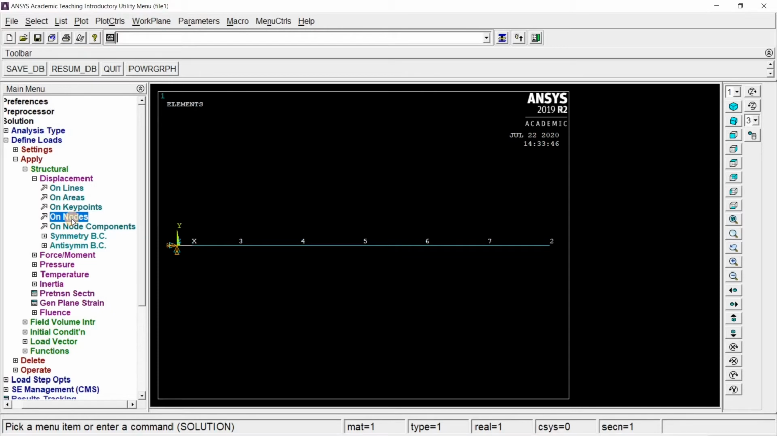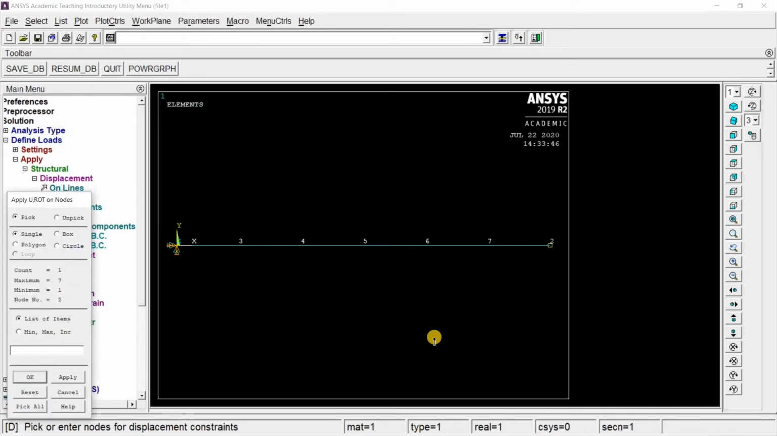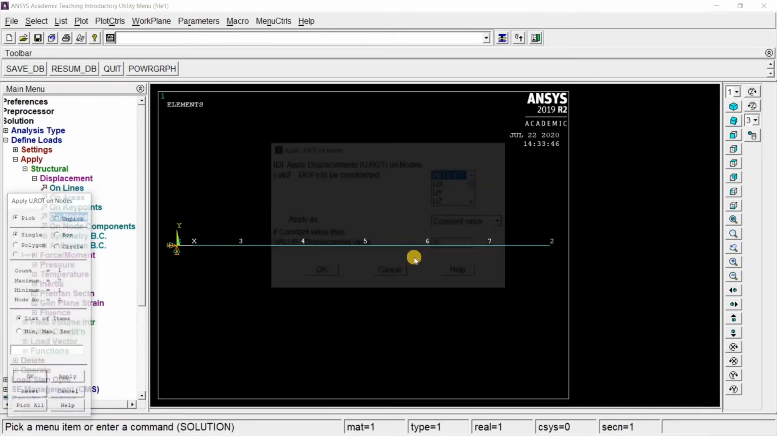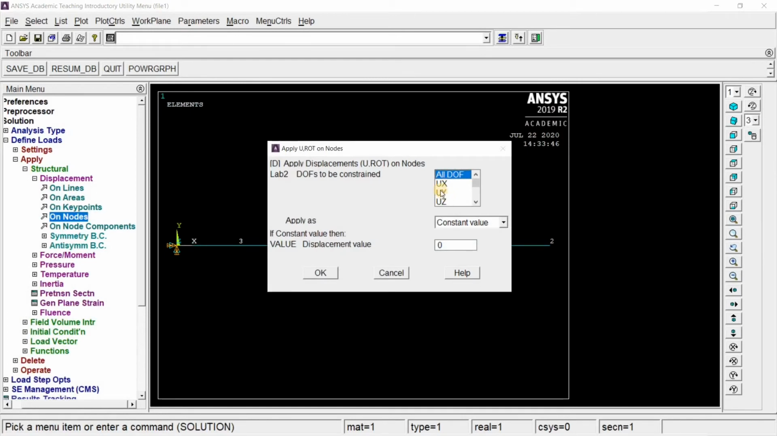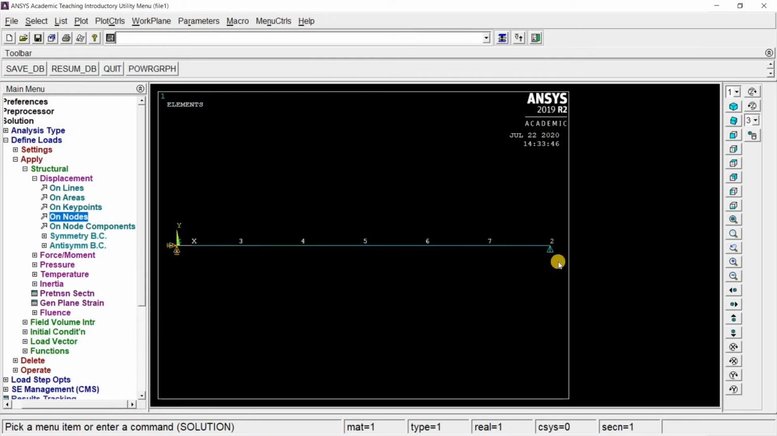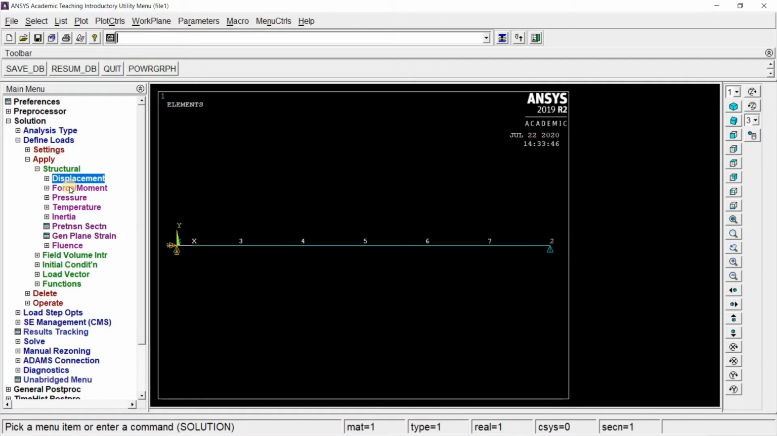Next we must again go to on nodes, select node number 2 or point B, give OK. Here only the movement along y axis must be restricted, so deselect all DOF and select UY and give displacement value as 0. Now the movement along y axis will be arrested. Next we must apply a point load 4 meters from the point A.